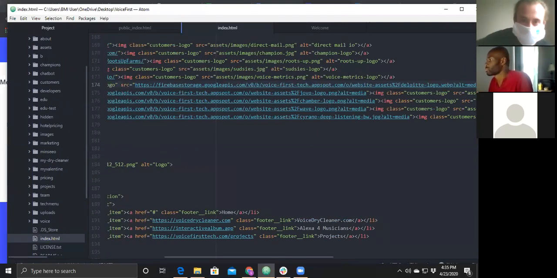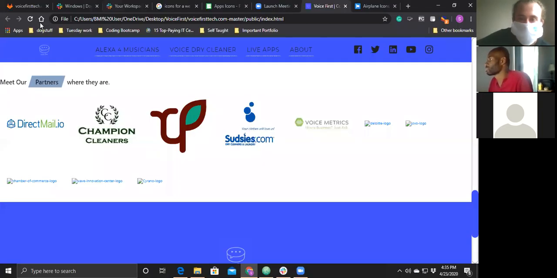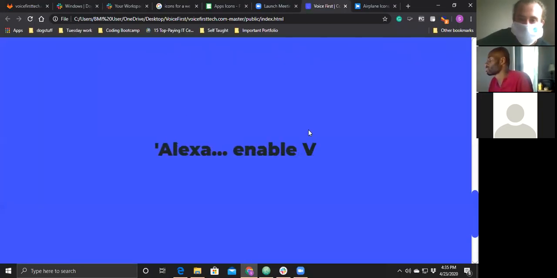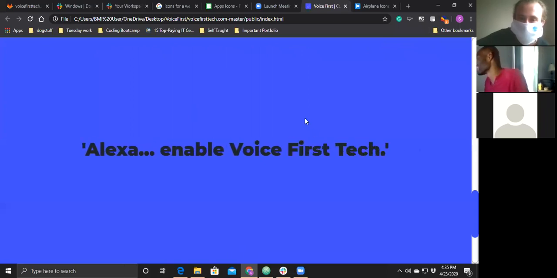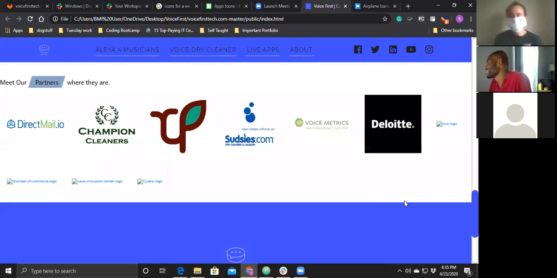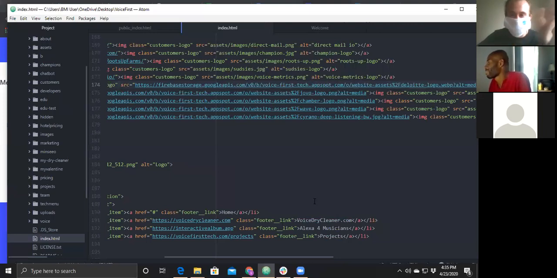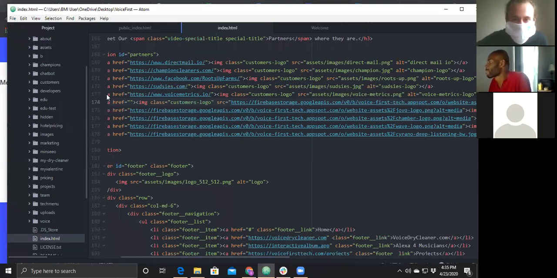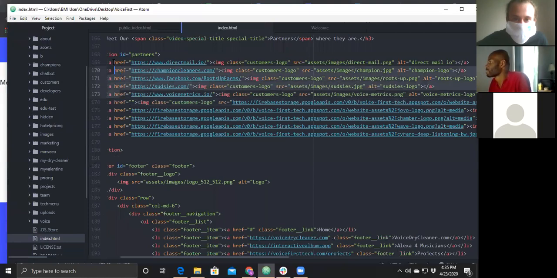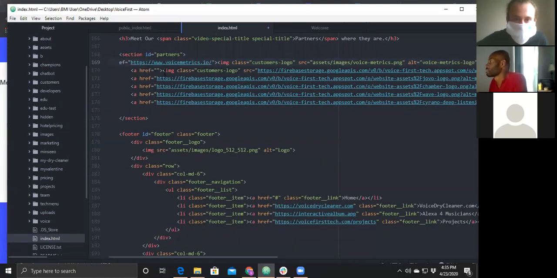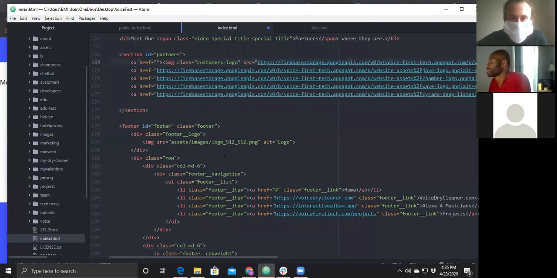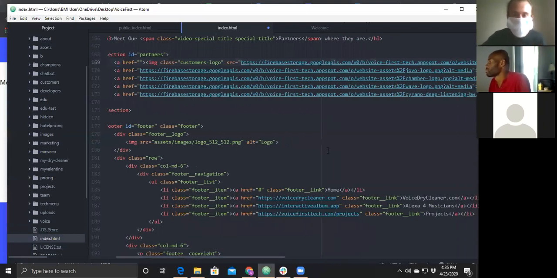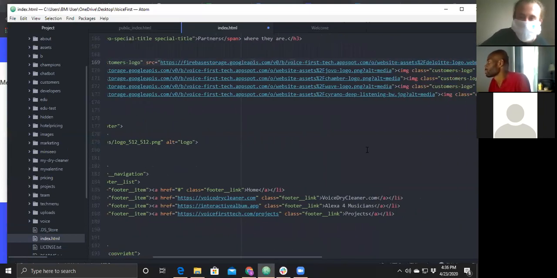Let's see if we have a Deloitte logo. Ah, my scrolling friend. Bam! All right, there's the logo. Sweet. Now that we got that, let's delete those other logos because we don't need those first 5 anymore. Cool. Now do the same thing to the rest of your images to get them all working.